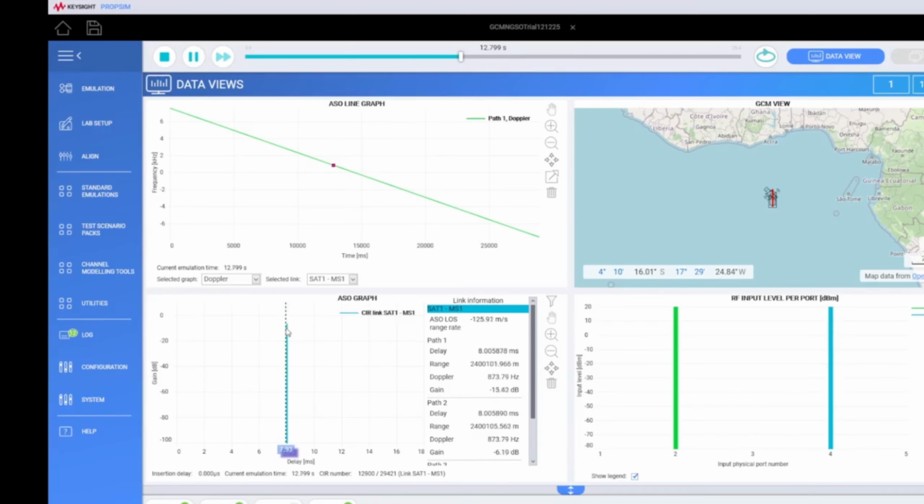And you can see that there are changes of this power profile because we did add in some standard ITU channel modeling. So that's the first part. Let's go into the second part.